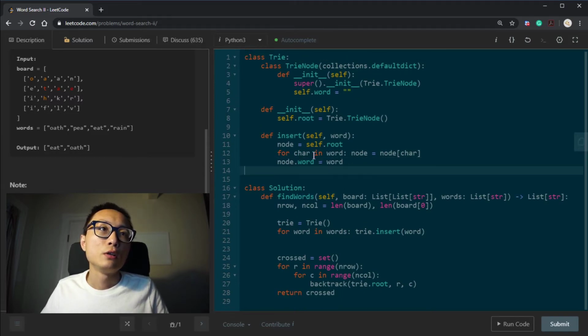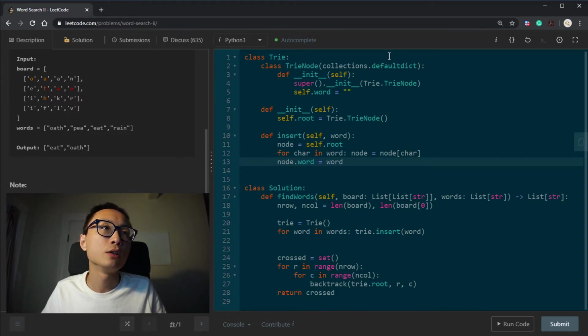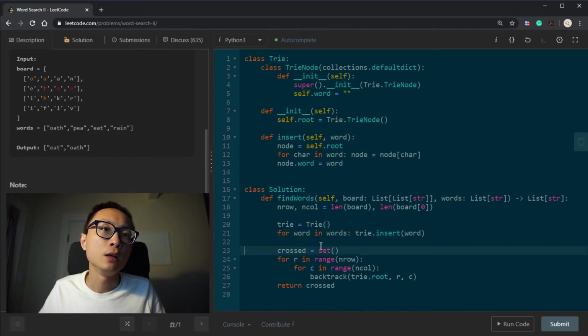So this is insert the word. We insert the word character by character. If there is not a trie node associated with that character from the previous node, we're just gonna create that using this default factory. And after we've done that, we just keep traversing. And when we reach the end of the word, the very last character node, we turn on this flag, putting the full string of the word onto the node there. So that's the trie, and then it's just to code up this backtracking code.